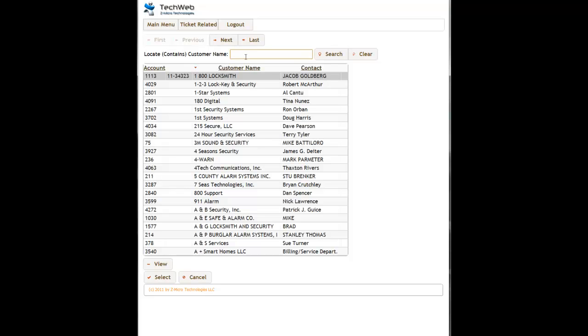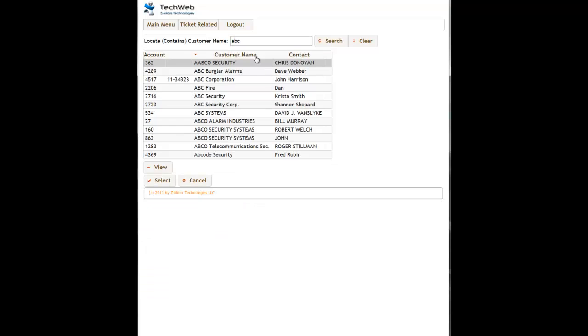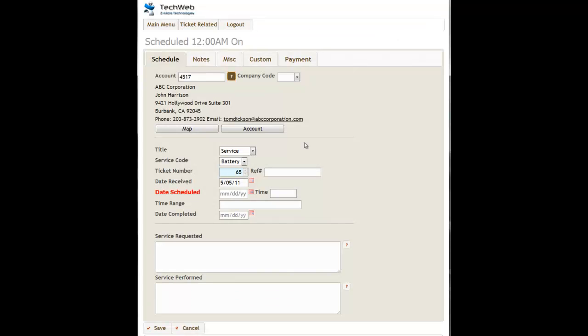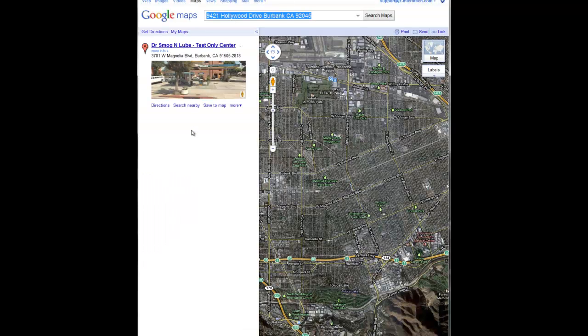And just like with a regular customer list, you can sort and search on any of these columns. So let's go back to ABC Corporation. Click on it, click on Select. And it brings in that company's information onto the main ticket screen. From here, we can also click on the Map button, and it will launch Google Maps and show you exactly where that customer is located.